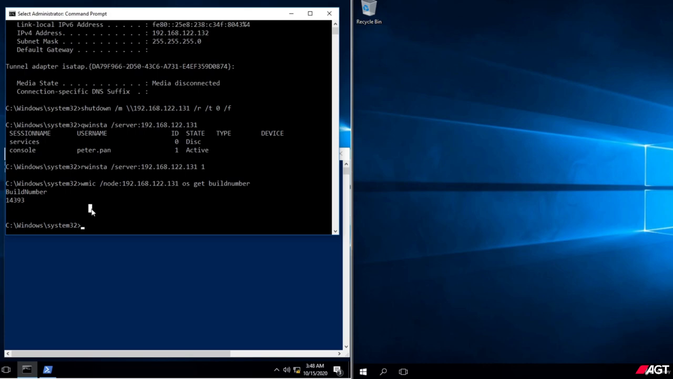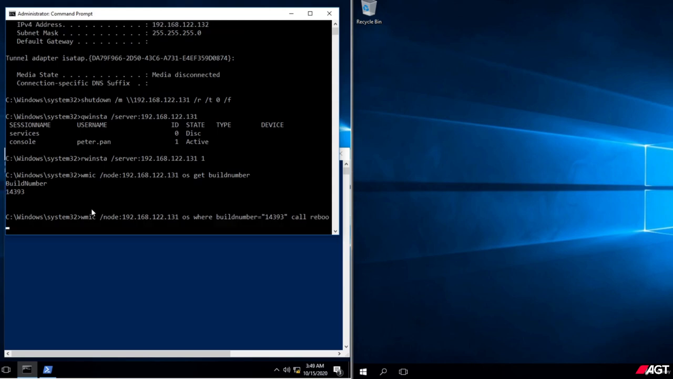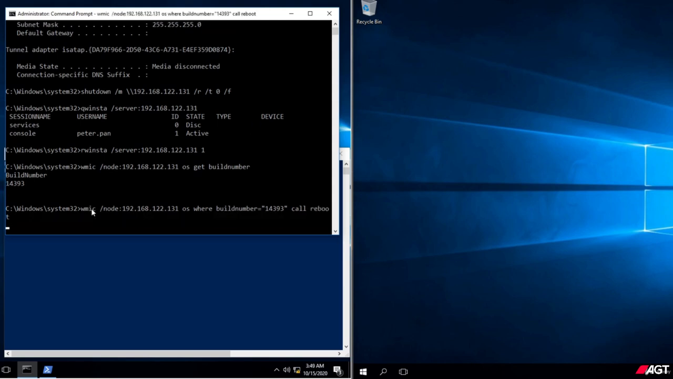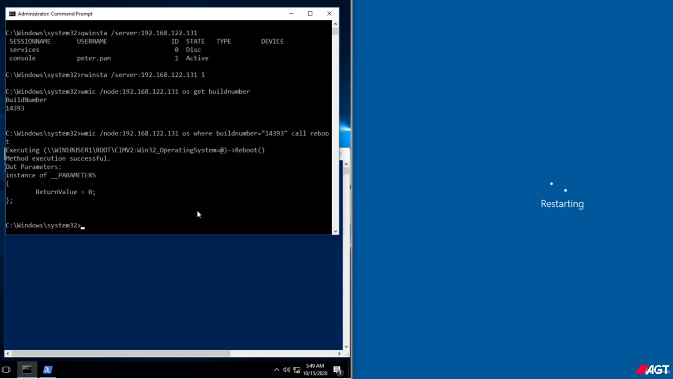Now let's target the system 131 with WMIC and remotely reboot it based on the fact it has the build number 14393. So we'll do WMIC with a /node and the target IP address, and then os where buildnumber equals 14393 and call reboot. Basically saying, if the target IP 192.168.122.131 system has a build number 14393, we'll make it restart. And looking over on the right side, it is restarting the system.